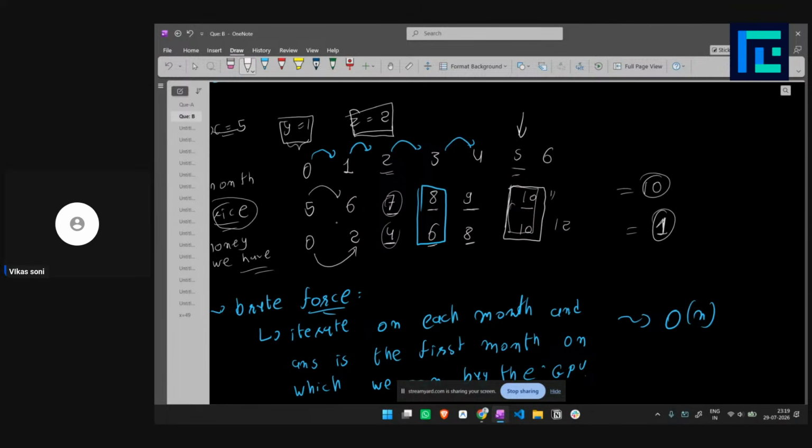then at every month, let's see what is the difference. So this is 5 minus 0, this is 5. 6 minus 2, this is 4. 7 minus 4, this is 3. 8 minus 6, this is 2. This is 1 and this is 0.